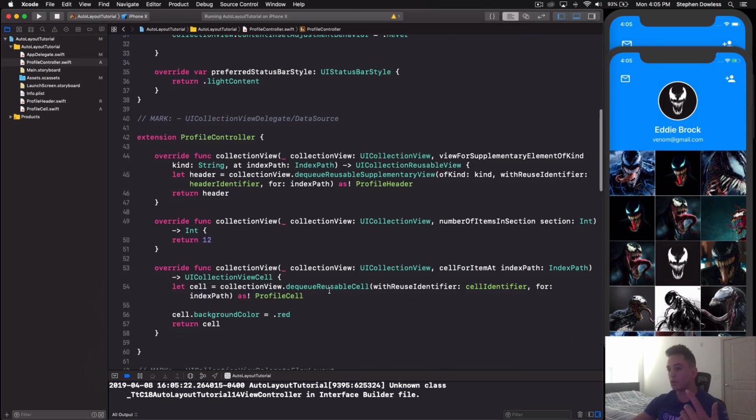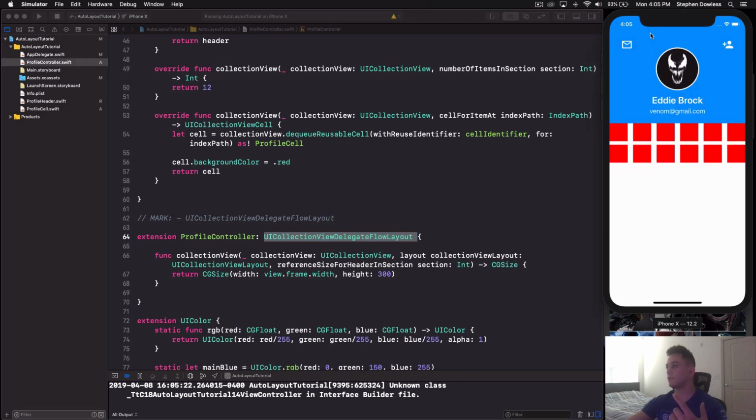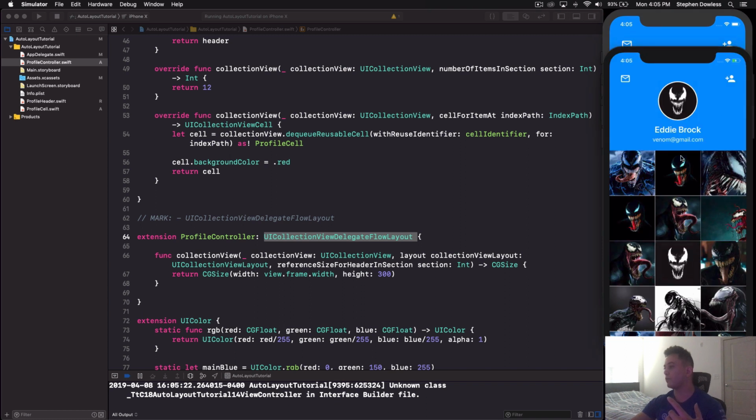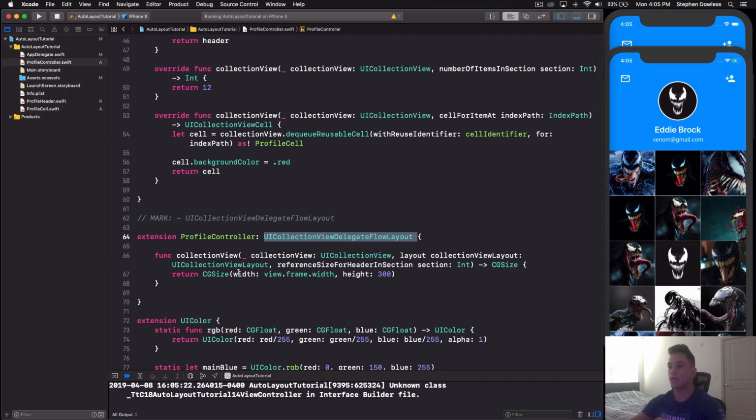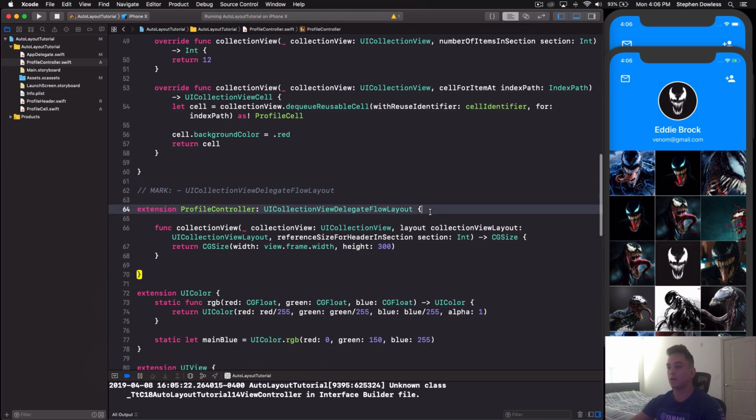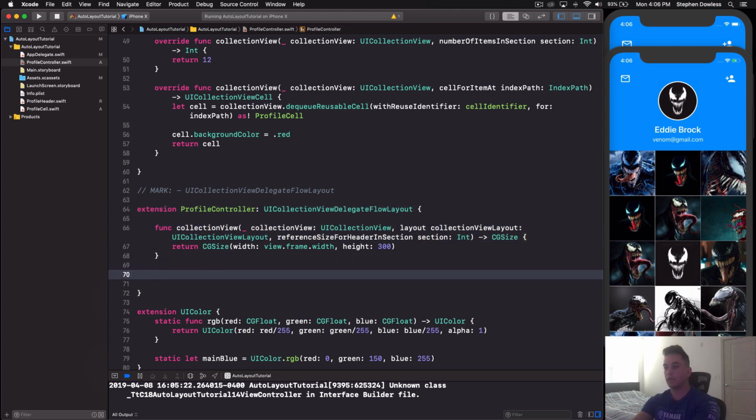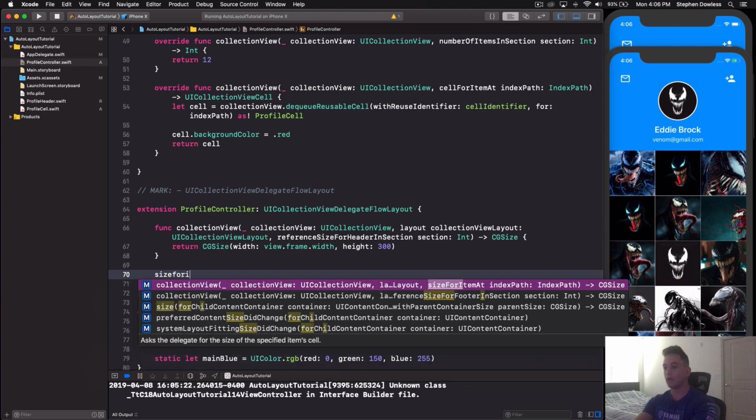All right, so now let's go ahead and set up the sizing for each one of our cells. So we want 3 cells in each row. And it's actually pretty simple to do this. And we want 1 pixel of space in between all of our cells. So there's going to be a couple things we've got to do for that. Go into your delegate flow layout section and say size for item at.